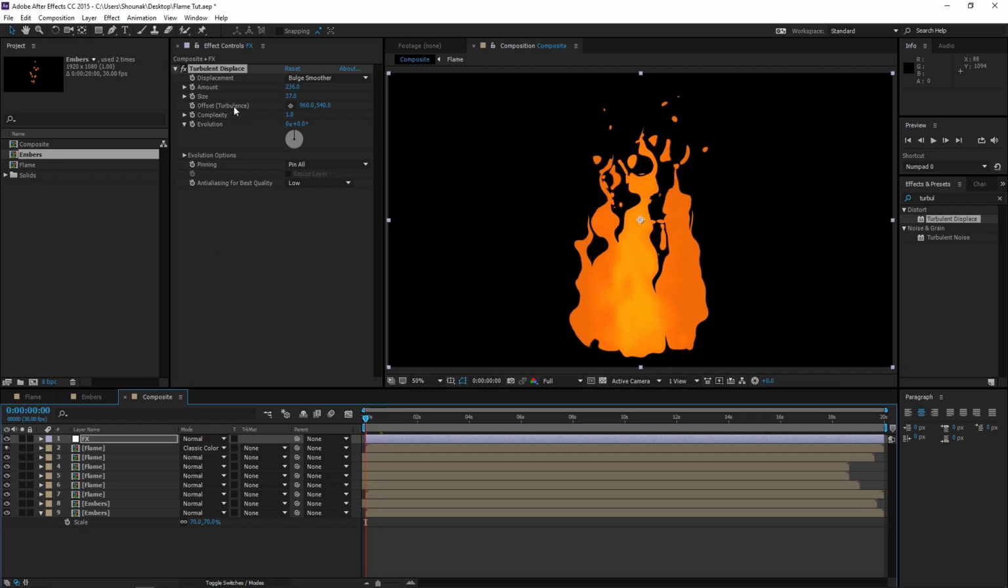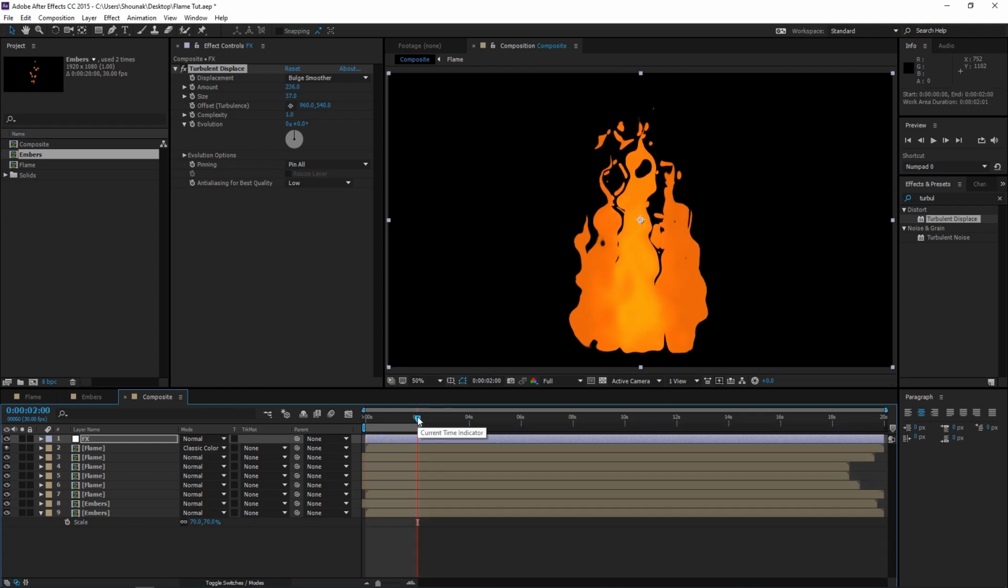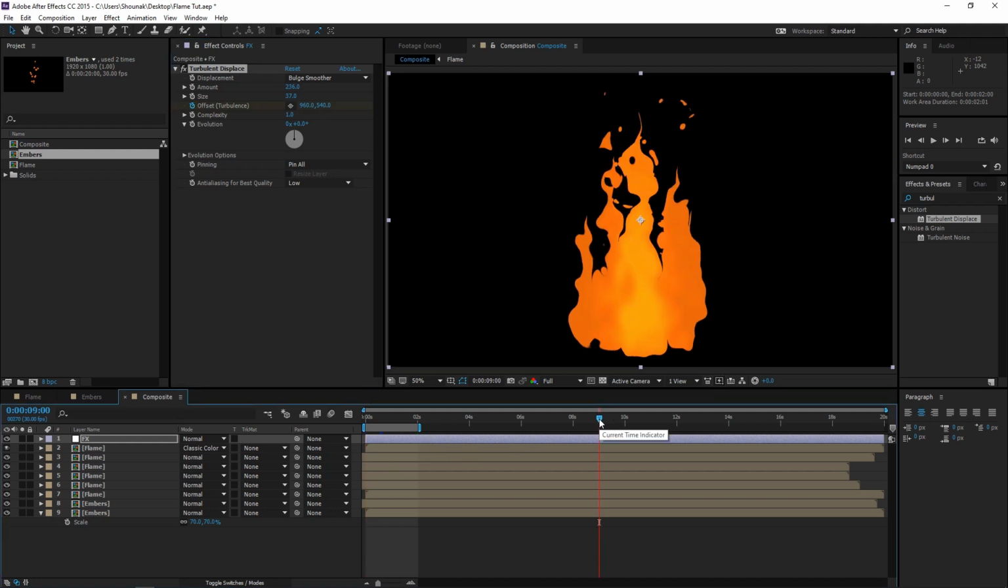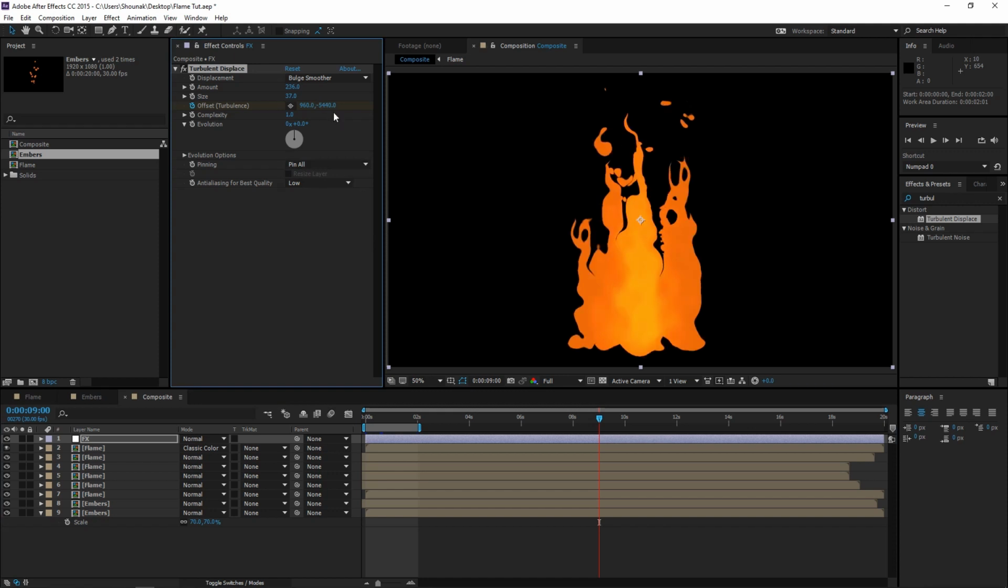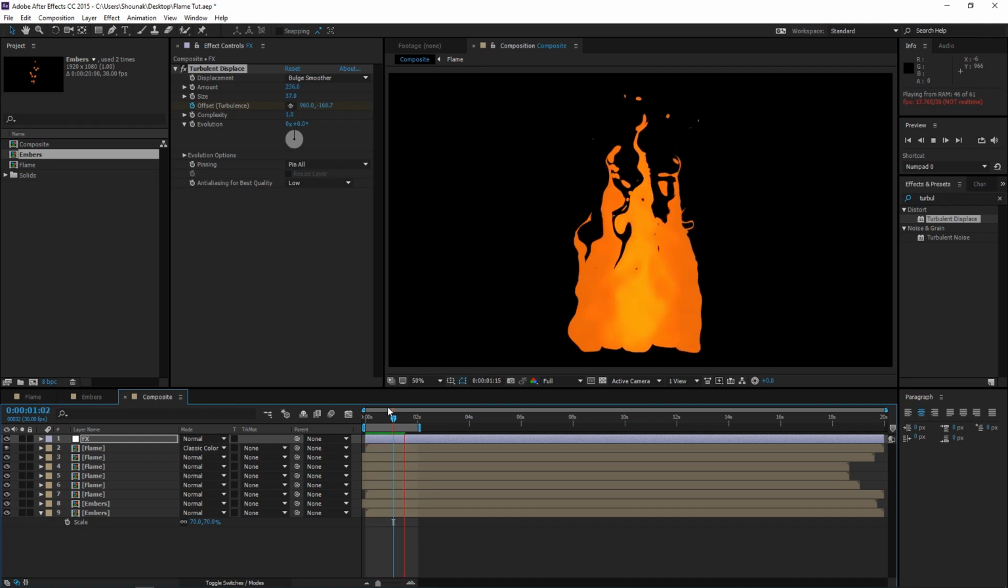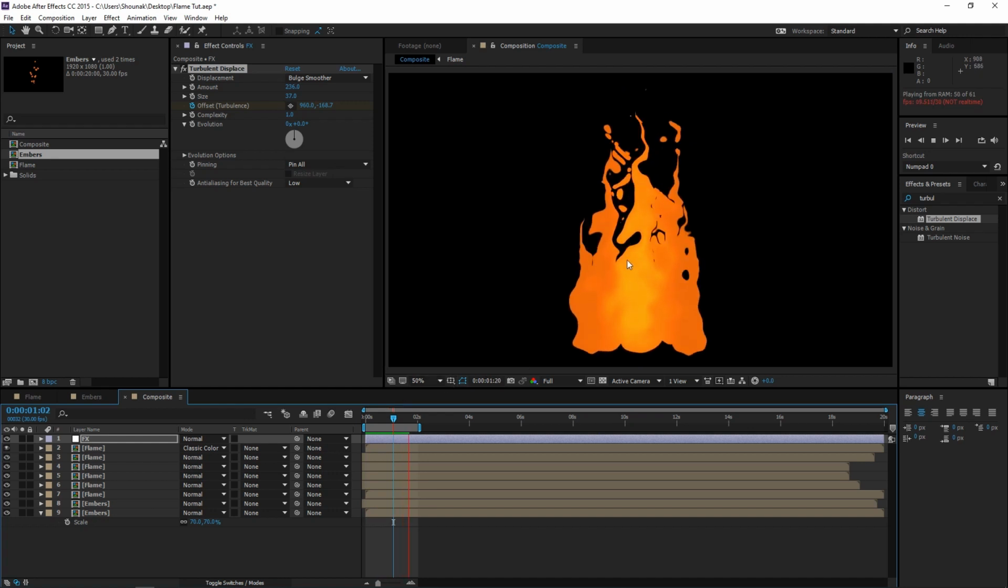Now we need to offset this turbulence a little bit so that it looks like it's traveling from the bottom to the top. To do that, let's add a keyframe to offset turbulence at the very beginning of the composition. And let's go like 9 seconds on the timeline and change the Y on this to -5440. Now if we preview this, now this looks like the turbulence is traveling from the top to the bottom along with the fire.